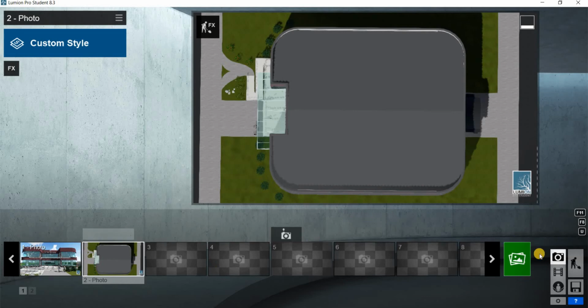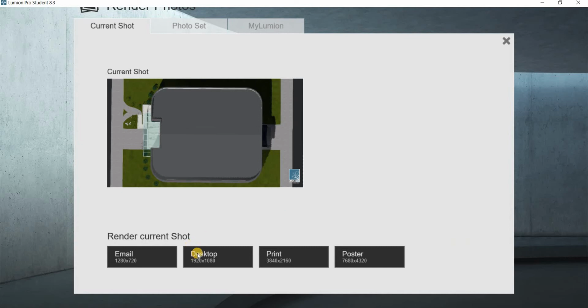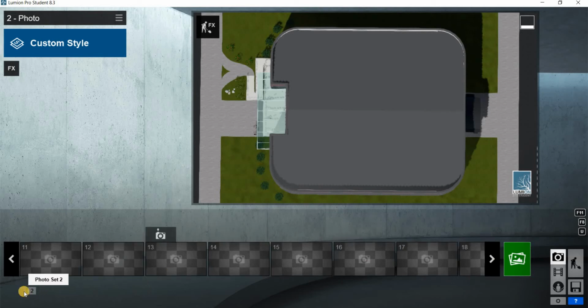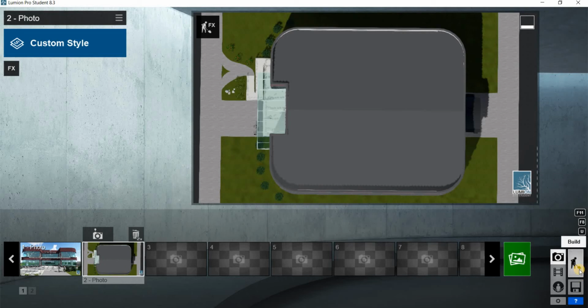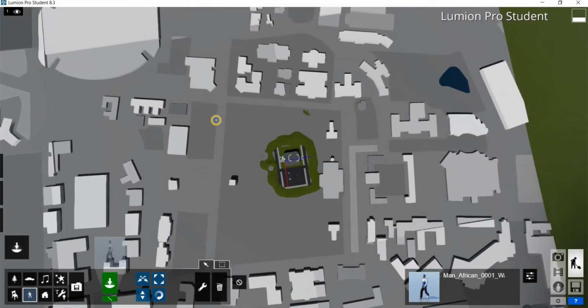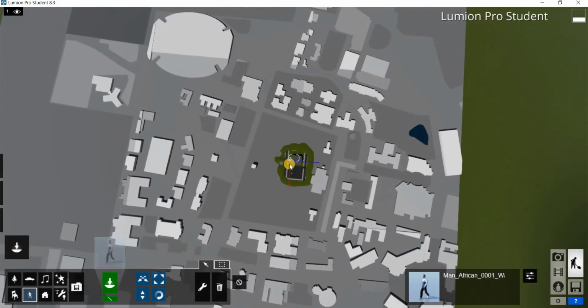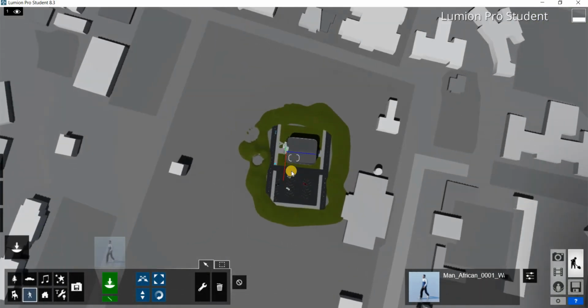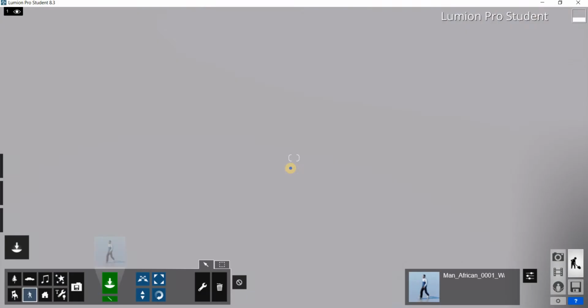Okay, so let's say I took all of the pictures I want to render. You just click here, render photos. In our case, desktop might be more than enough, and then I just click here to render. Okay, so you can create, let's say, sets of pictures that you want. If you want to go back, just click here to build. Okay, and this is where I place my building. Here is the stadium, the quad. Okay, let's move down again.